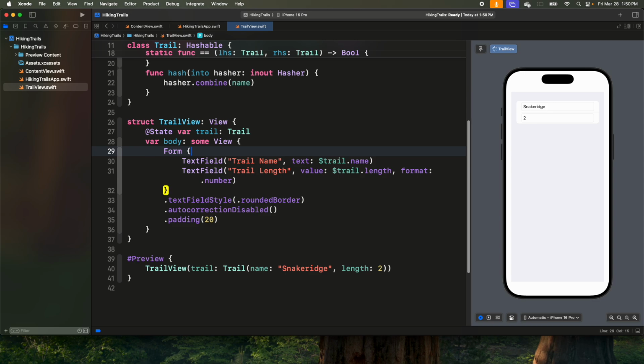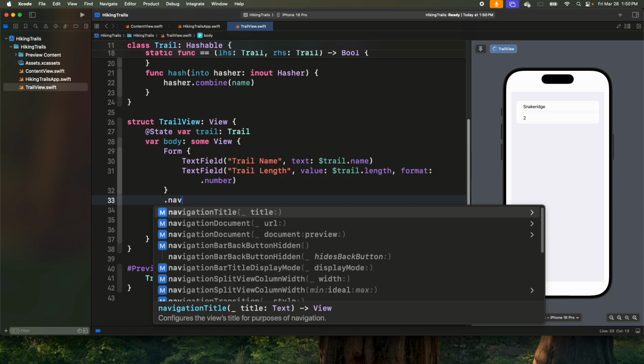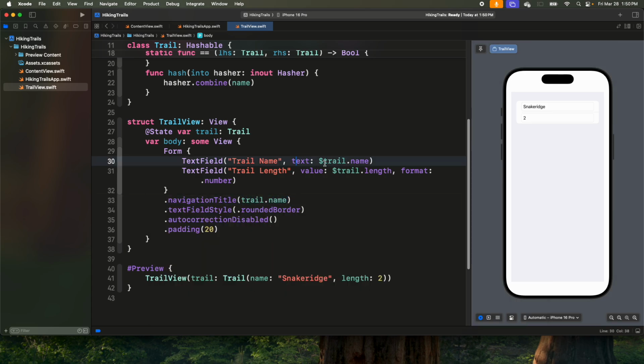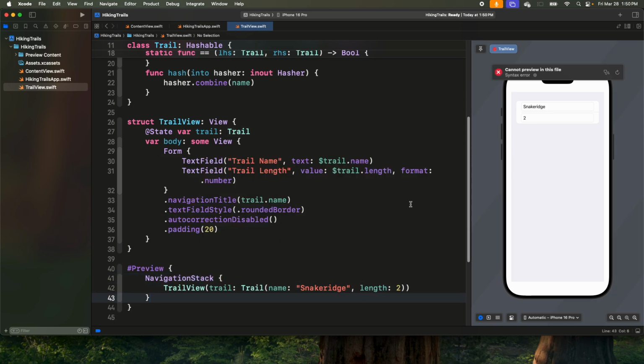So one thing we haven't done here, let me go ahead and I'm just going to create a navigation title, and this will be based on the trail.name. Now I believe that because this is a reference type and it's observable and stuff, this should just work just fine. And then we also need our preview to be on a navigation stack so that we can see the title. So cool, okay. So now when we do Snake Ridge, we can say Snake Ridge Electric Boogaloo. Yeah, right, and it updates, cool.